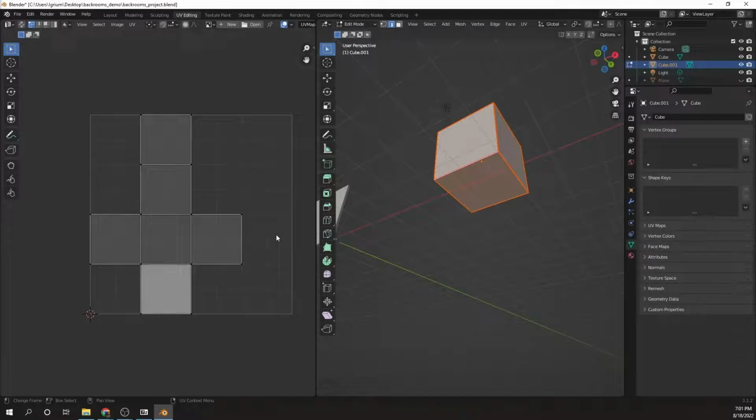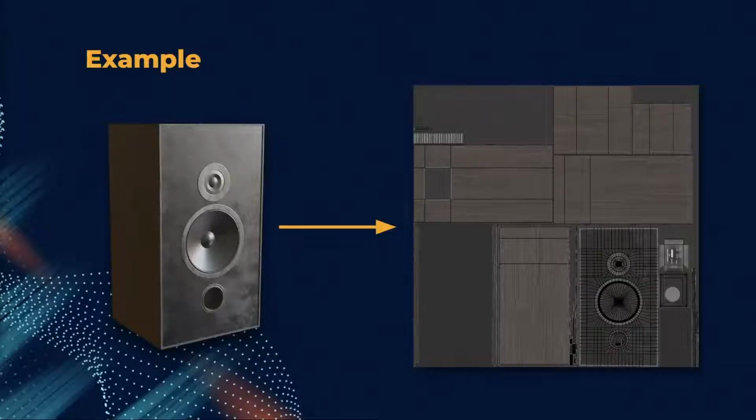So you want your image to be as full as possible. Because your image file that you're going to plug into it has only a limited resolution, you want as much of that resolution to go into texturing parts of your model as possible.